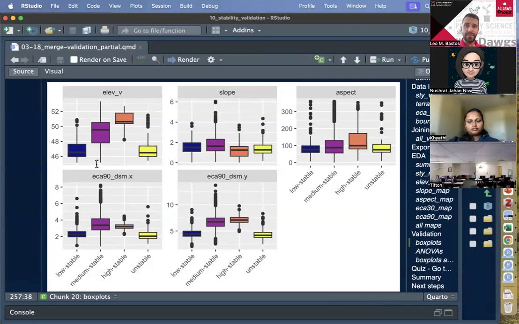And I'm going to ask each one of you to help me out. So let me begin with Marco. Marco, if you look at the elevation plot here, just this plot, and of course looking at the stability class, which the labels are underneath, how would you interpret these elevation box plots? I would say that the high stable areas are the areas that have a higher elevation.